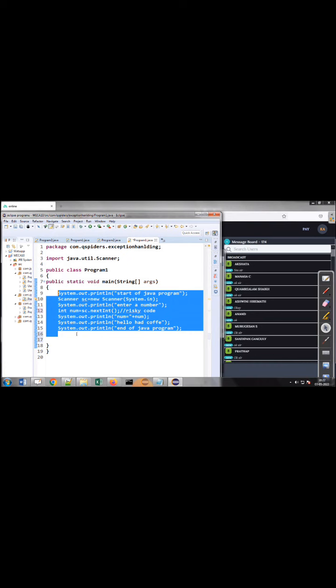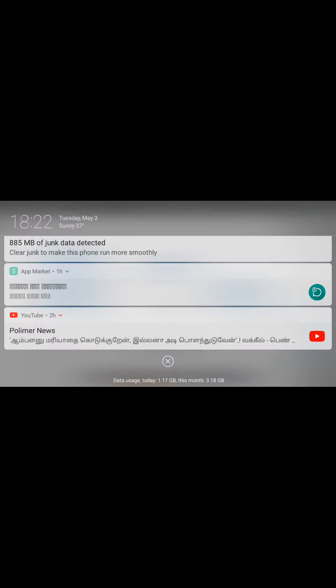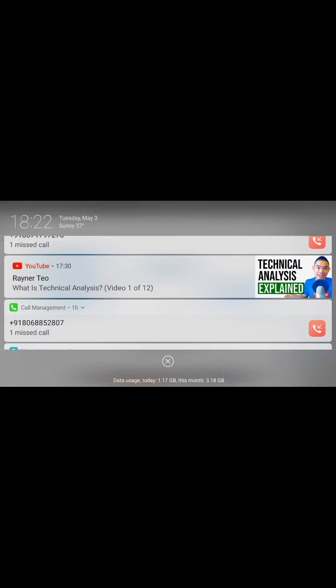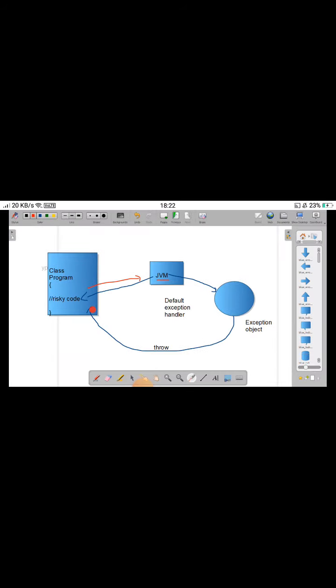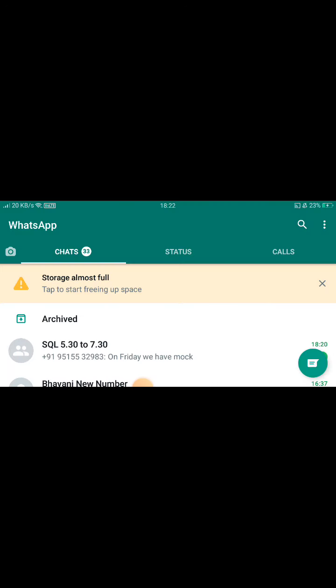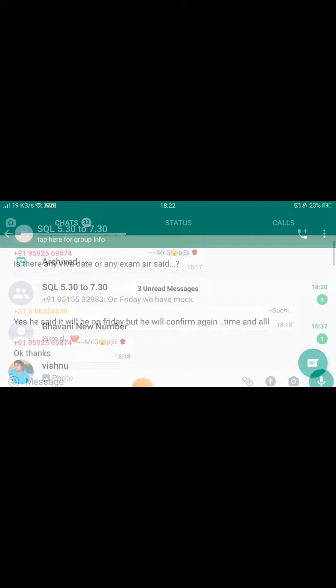Did you understand the story? If JVM encounters risky code, JVM will create one exception object. This exception object will be thrown to the code. If the programmer handles this, I will allow you to continue. If you are not handling, it will come back to JVM. JVM will handle it and stop the program.